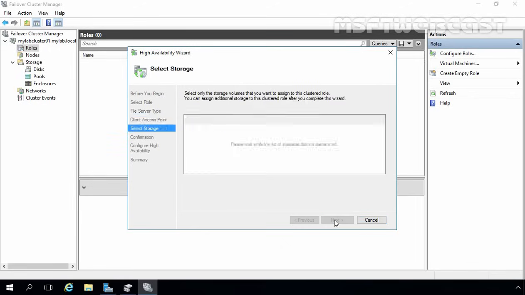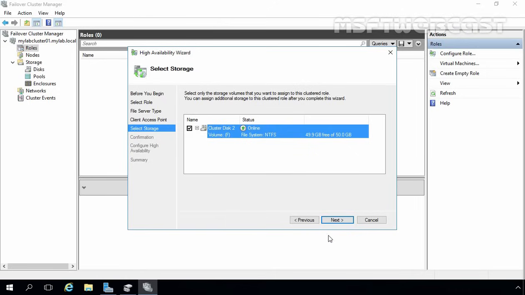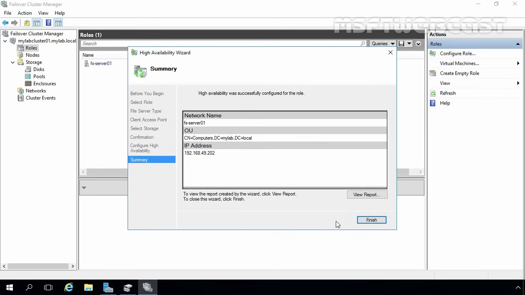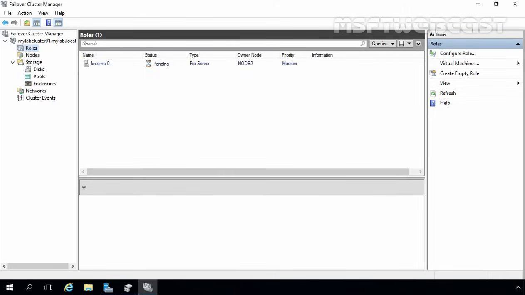Let's click on Next. Now it is asking us to specify the storage. We have only one disk for storage purposes. Let's select that disk, and the size is 50 GB. Let's click on Next, and click on Next again. And that's it. Let's click on Finish. Okay, and here you can see the File Server, the status is up and running, and the current owner is Node 2. If you want to change the owner of that server role, you can change it.